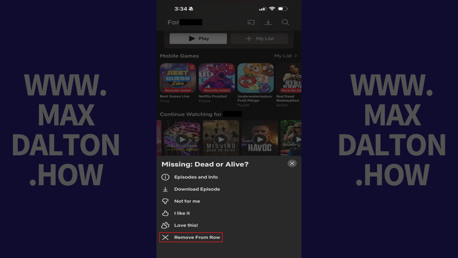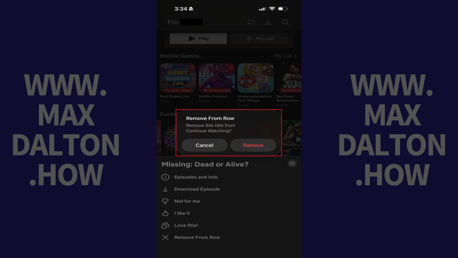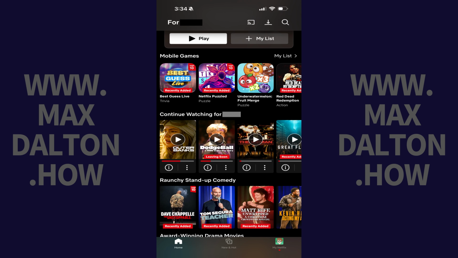Step 3. Tap Remove from Row. A window pops up asking if you want to remove this title from Continue Watching. Step 4. Tap Remove. That movie or show will be removed from Continue Watching in Netflix across all of your devices immediately.